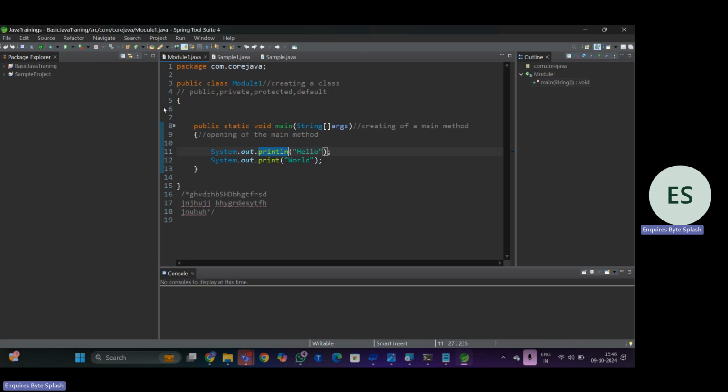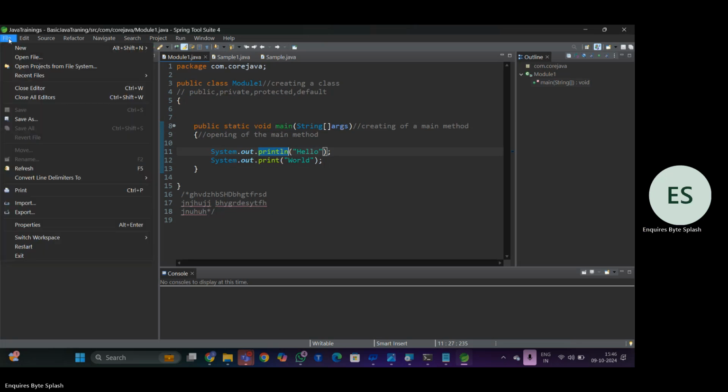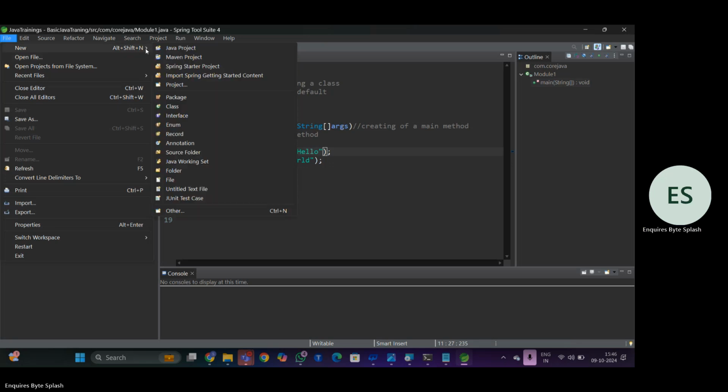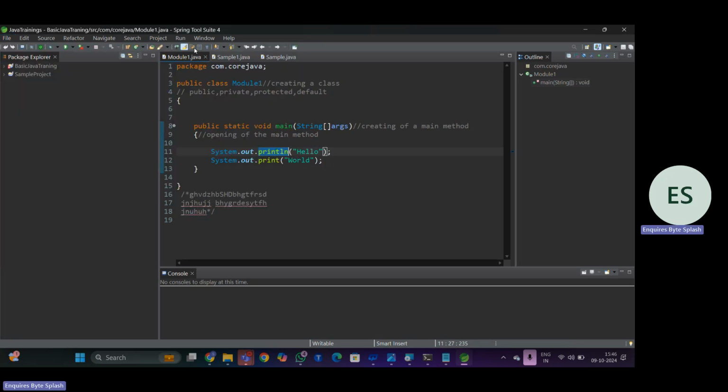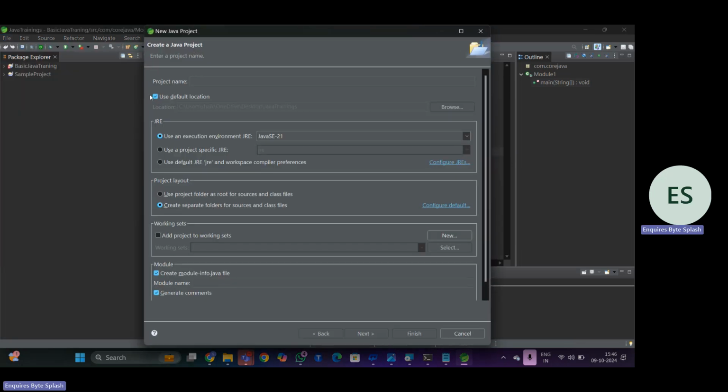Okay, now go to the file, new, Java project, create a Java project of your own. So name it as code Java, and come in.